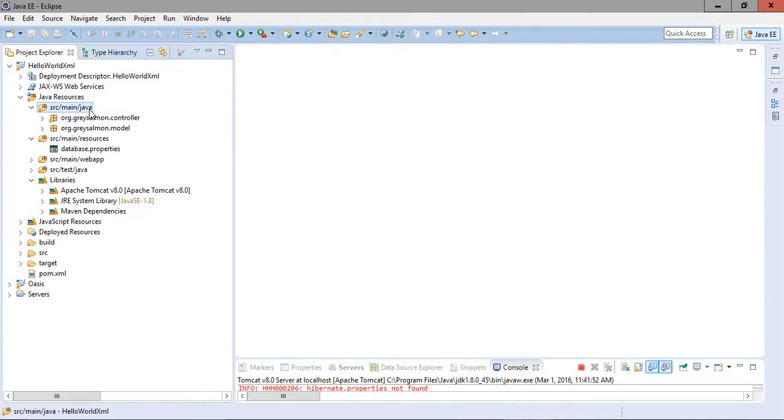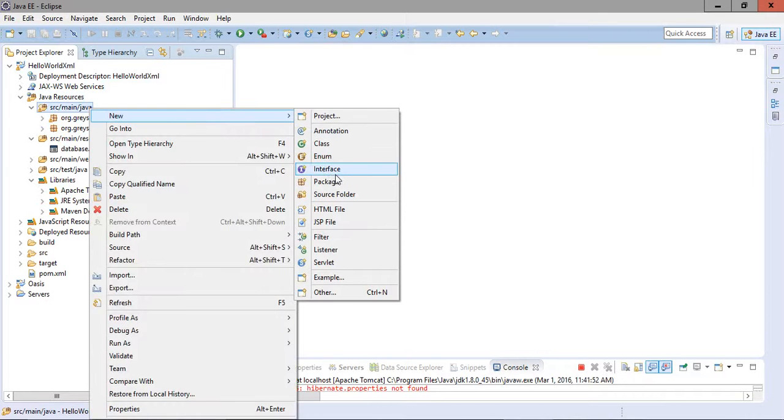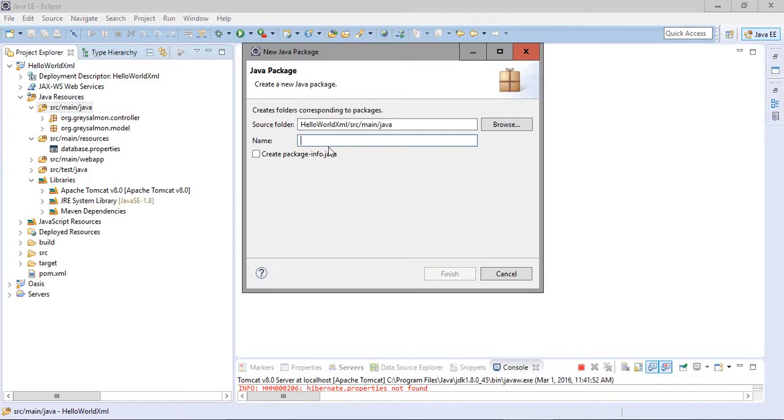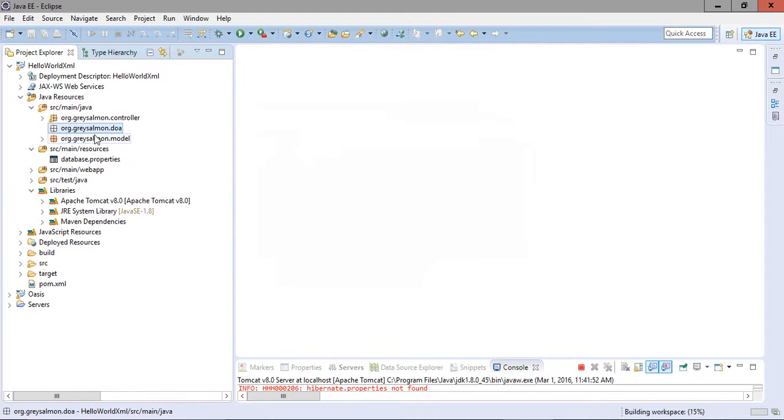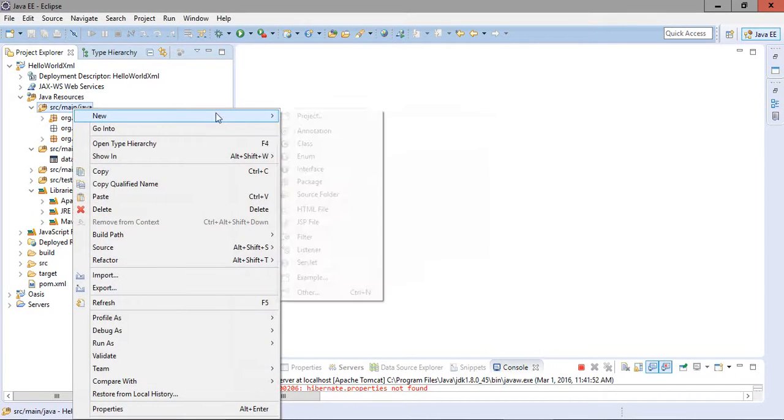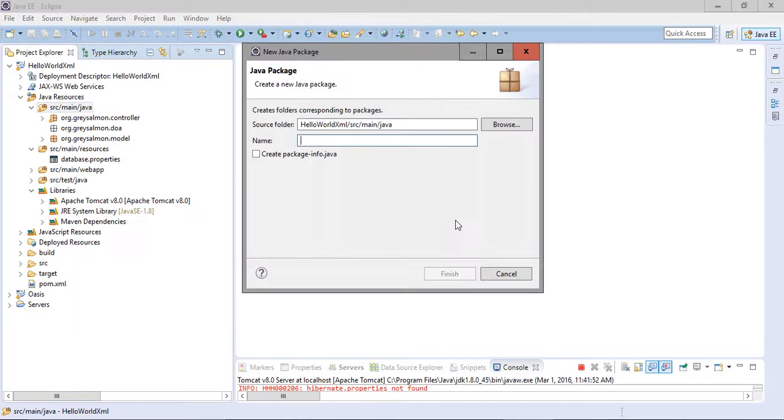Now first I will create the package, and I name this package org.gracealmond.dao. In this package I will put all the interfaces, and I will create one more package, that is org.gracealmond.dao.impl.